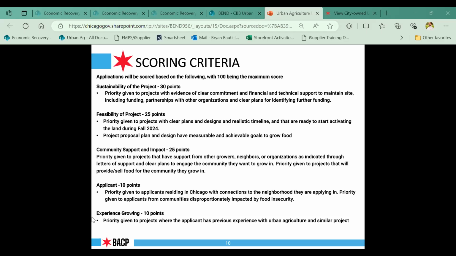I just wanted to say, just the last few points here in community support. We really want to make sure that the applicant is integrating themselves really well with the community that they're going to be growing in. That means you are actively engaging with other growers, neighbors, and other organizations, in addition to the local governmental offices in the area, like the alderman's office, so that you're keeping them aware of what's going on with the site and how you're integrating different programming to meet different needs in the community.